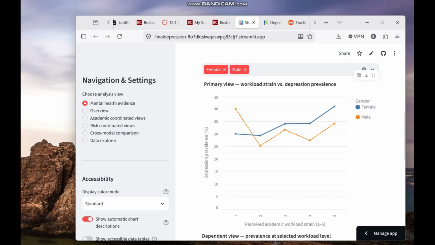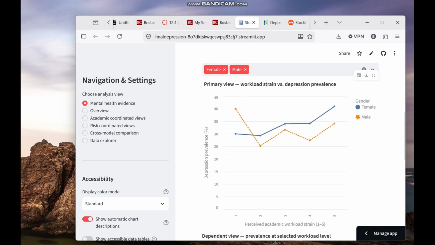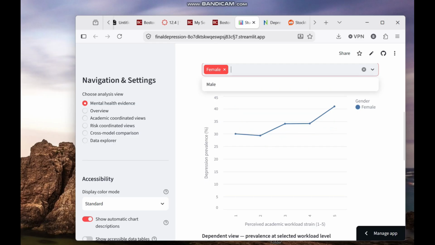So all the data is here. The only thing that might bother me is if I'm not familiar with what these are, it might take me a second to understand it. But otherwise, you go over and you can see a percentage of depression and workload. It's just generic ratings, and you can make it just female or just male, it doesn't matter. Add it back.